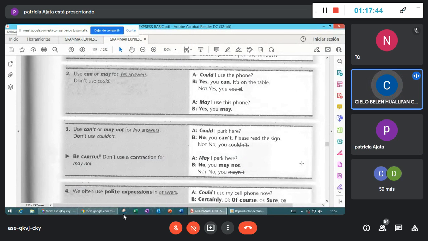Could I park here? ¿Puedo parquear aquí? No, you can't. Please read the sign. No, usted no puede. Por favor, lea el letrero. No hay que usar no, you couldn't. May I park here? No, you may not. ¿Puedo parquear aquí? No, usted no puede. No hay que usar contracciones. No se puede contraer.